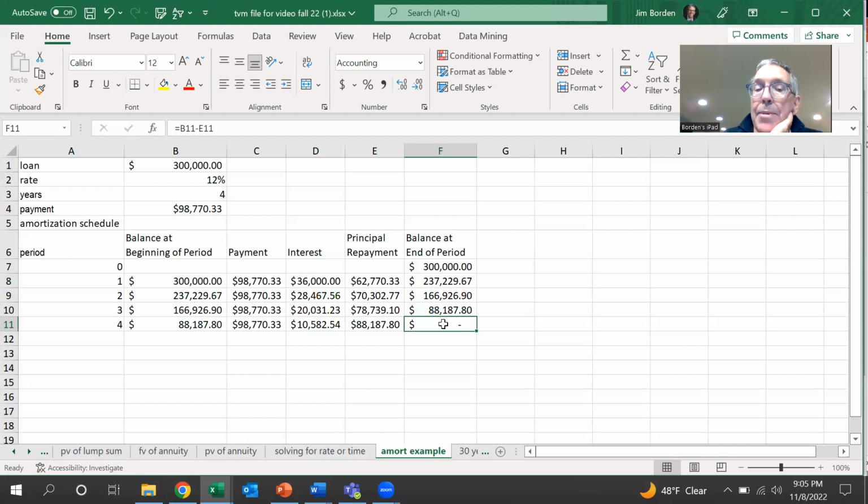So again, what we mean by amortize is to take a loan, show what the periodic payments are, in this case, $98,770 per year, then set up a table showing all those payments that we make. So at the end, after we make our final payment, our balance is down to 0. So we've succeeded. All right, so there's the basics of a loan amortization.